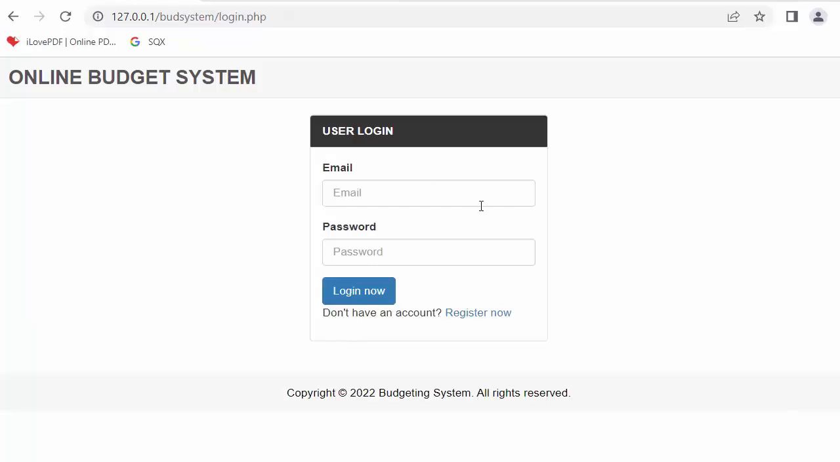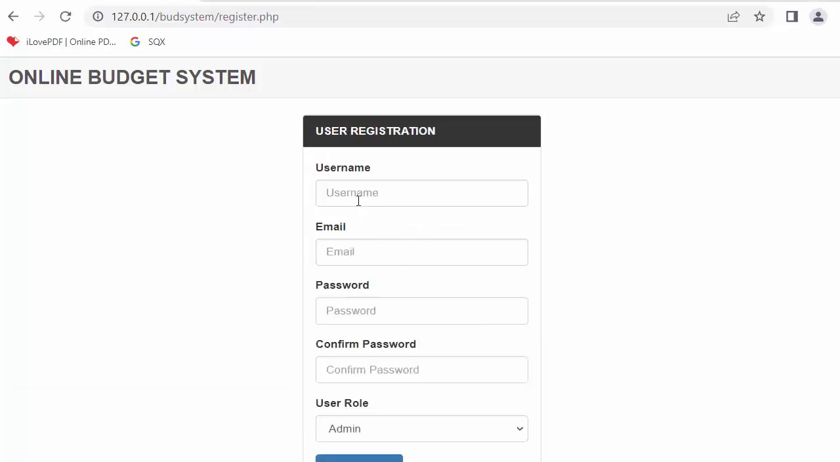Okay, so now I'm on my login page. First I need to make the admin, department heads and normal employees registered on this application. For that, first I need to go to register now. Here I will quickly register the admin.